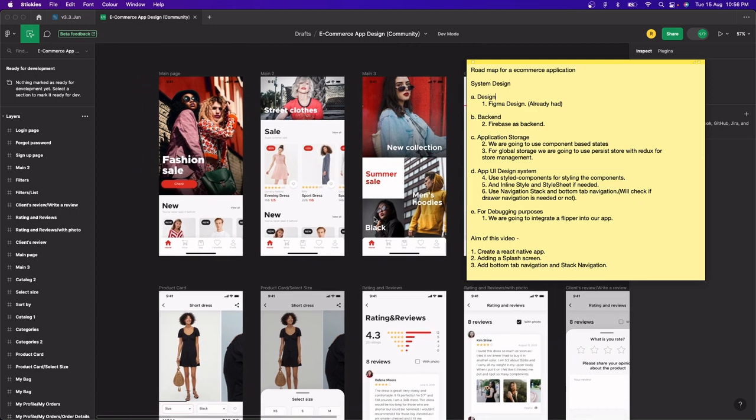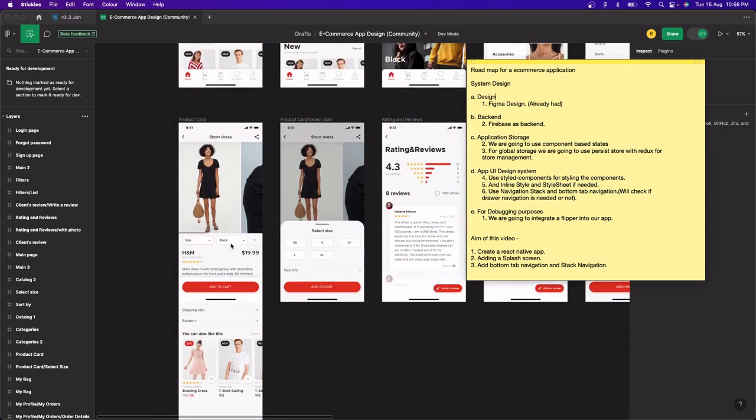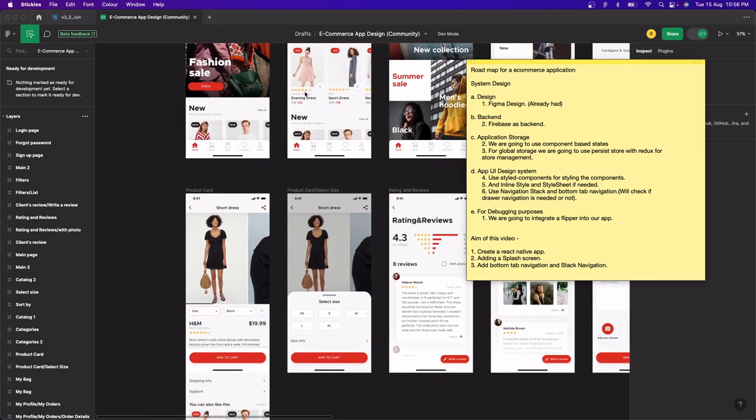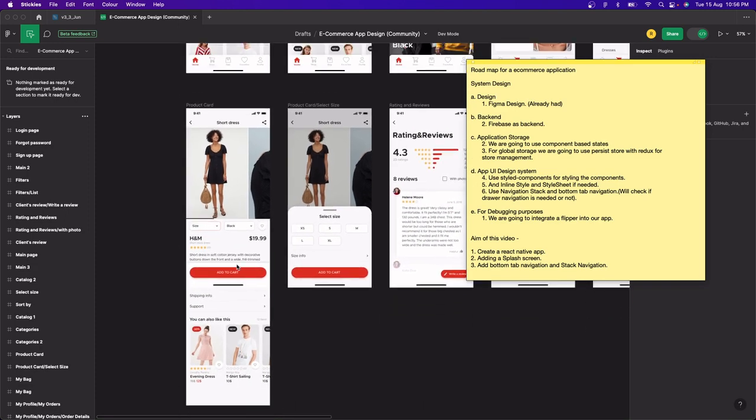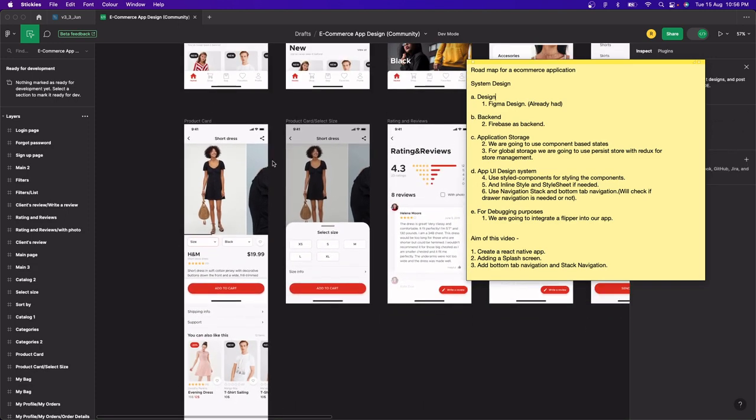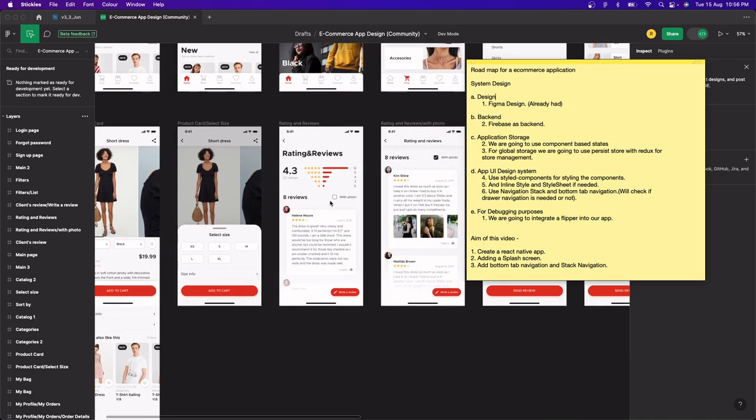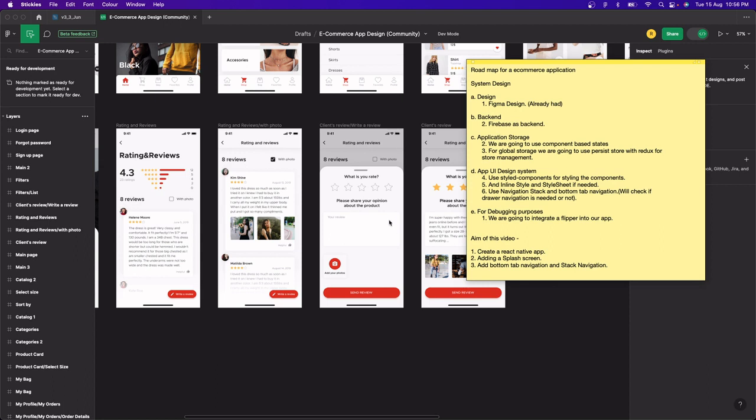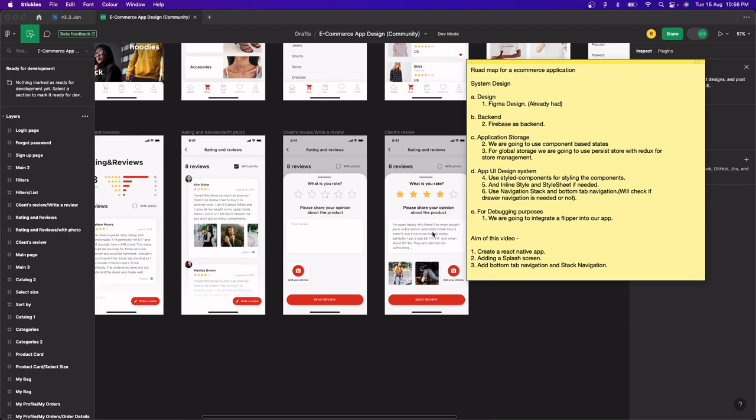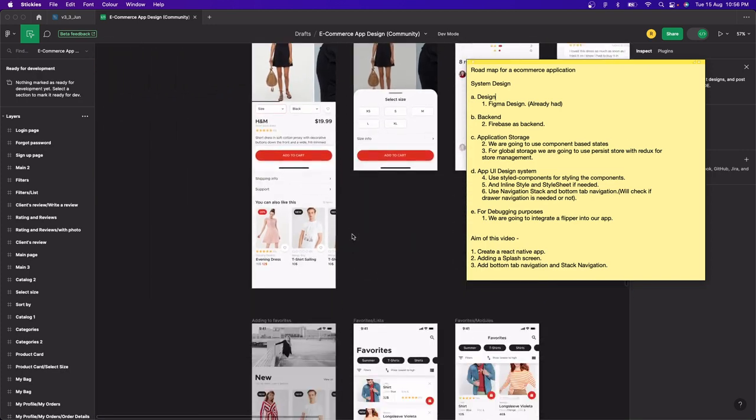And in the whole section here we have the product card page. Whenever you click on any product, you will go to this page, and this is also a stack. So cool, short dress, rating and reviews page. This rating and review is basically a bottom tab. What is your rate? And you can rate it. You can write and send a review if you want.